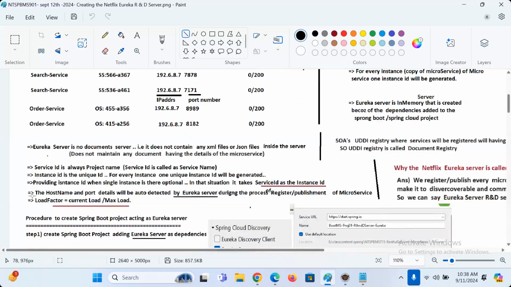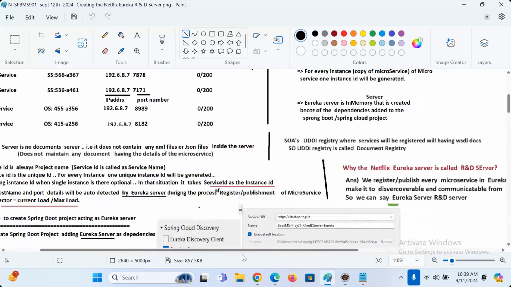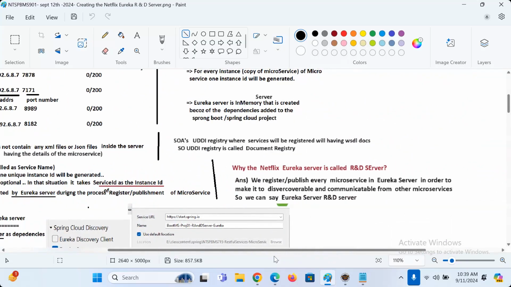The host name and port details will be auto-detected by Eureka server during the process of registering or publishing the microservice. Load factor is equal to current load by max load.